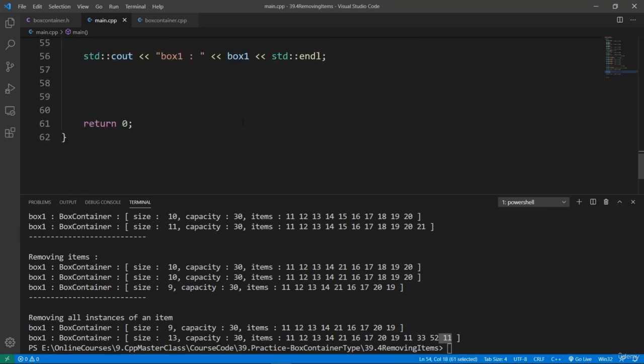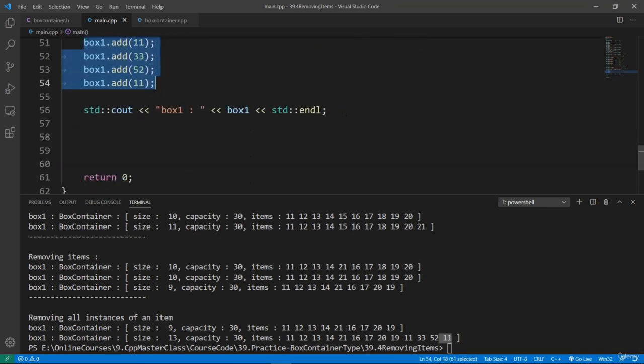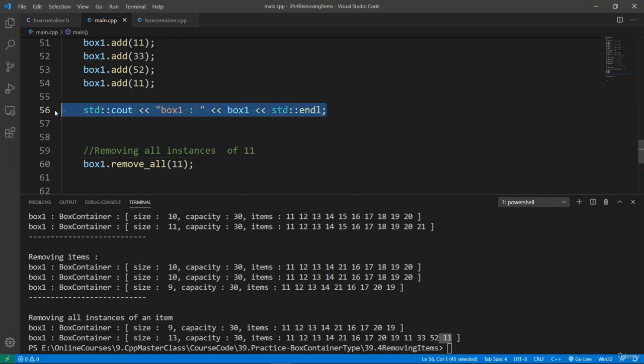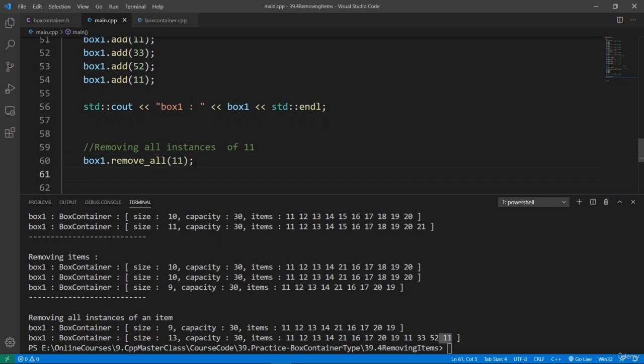So now we can try and remove all instances of 11. The way to do that is really simple. Removing all instances of 11. And all we have to do is say box1 and say remove all. And we're going to say all instances of 11. And after we do this, we're going to print our collection to see that we have actually removed these things. This is what we want to see here.